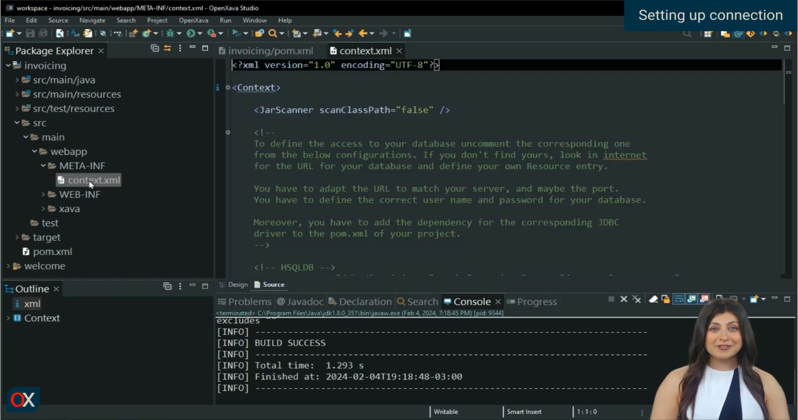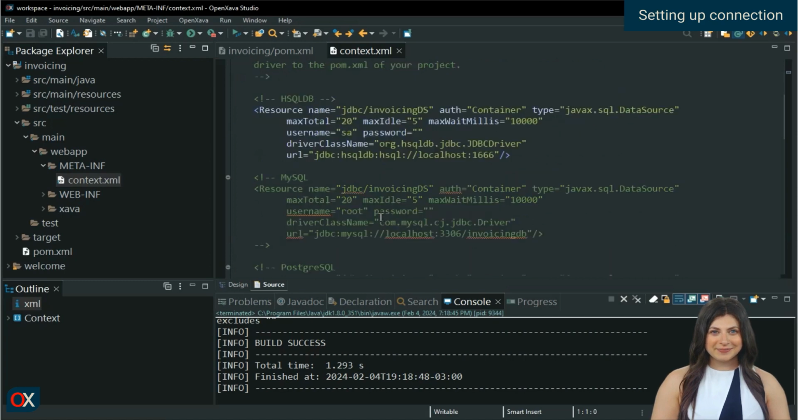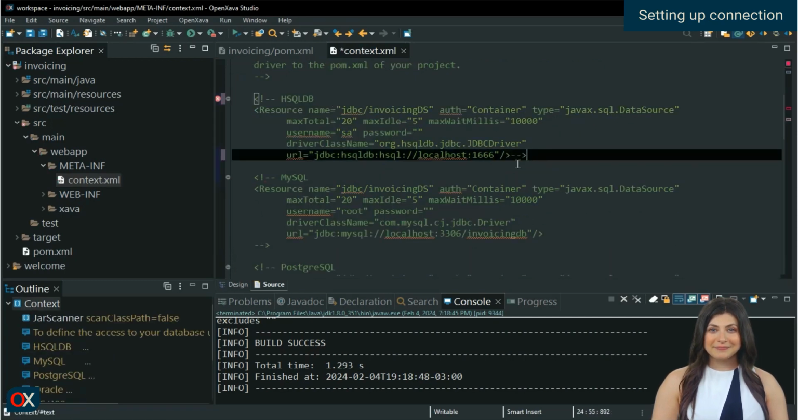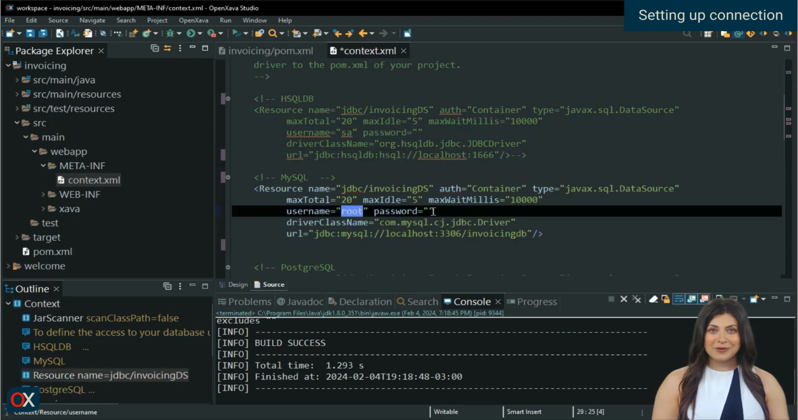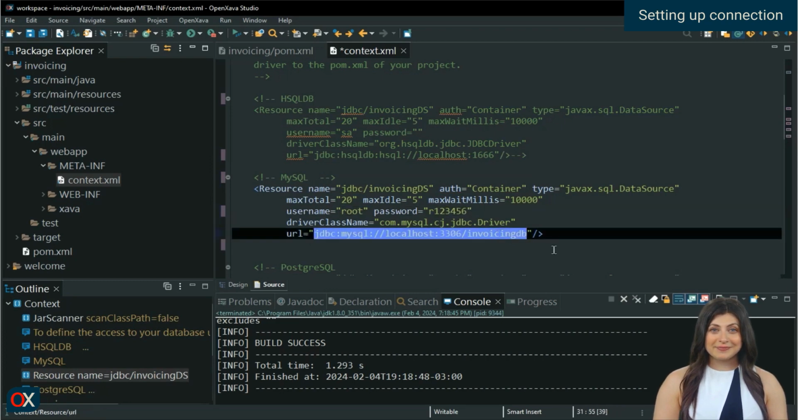By default, the data source is pointing to an in-memory Hypersonic database. Let's change this to point to our database. Comment out the configuration for HSQLDB. Uncomment the configuration for MySQL. And use our username, password, and URL, which in this example, we will leave as it is. Save it.